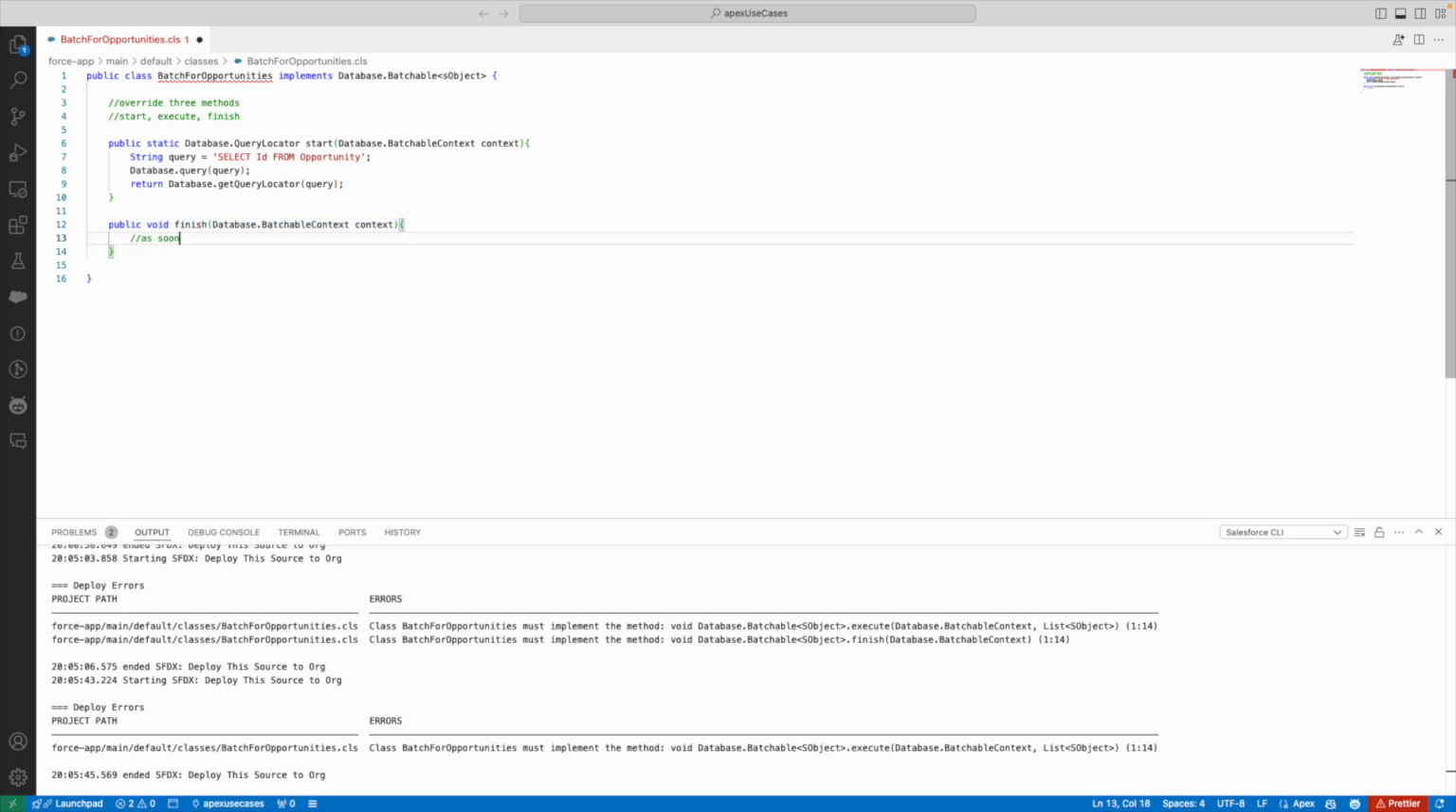So as soon as all records of all chunk jobs, meaning all iterations, are complete, finally, the finish method will run. Make sense? So any kind of post processing that you want to do, any kind of final notifications, cleanup, storing some value, you can do here in the finish method. All right. That's what the finish method is for.